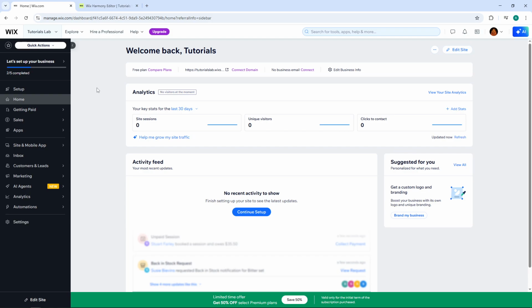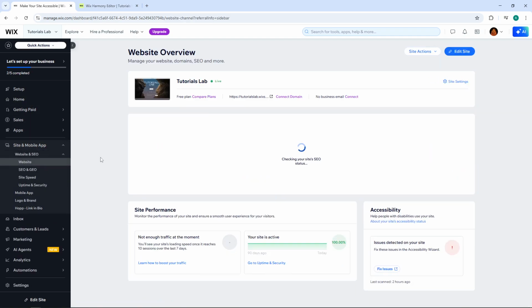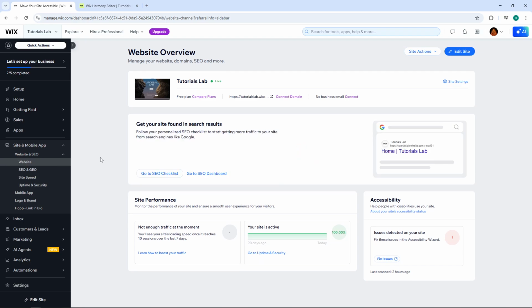First, head over to the Wix website and log into your Wix account. Once you're logged in and viewing your Wix dashboard, turn your attention to the left navigation menu. Here, you'll find an option labeled Site and Mobile App. Click on it and a drop-down selection will appear. From this menu, click on Website to proceed to the next stage.